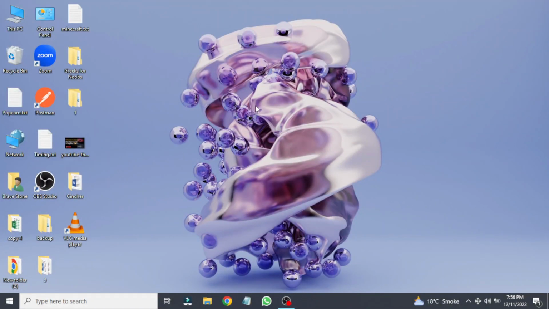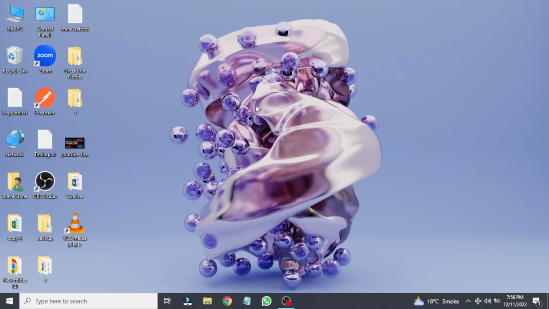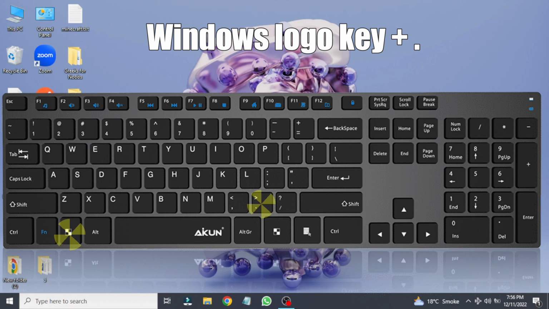Hi everyone. Today I'll show you how to use emojis in Windows 10. So let's start. Using emojis in Windows 10 is so simple, you can do this by only using a shortcut.